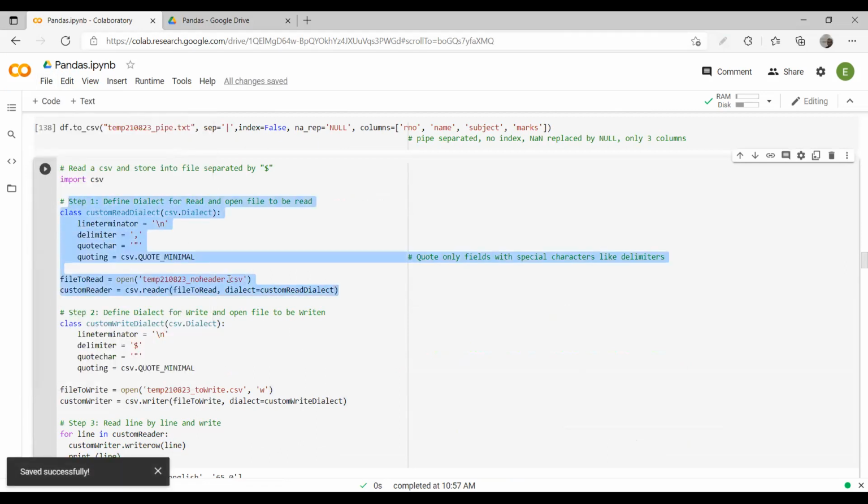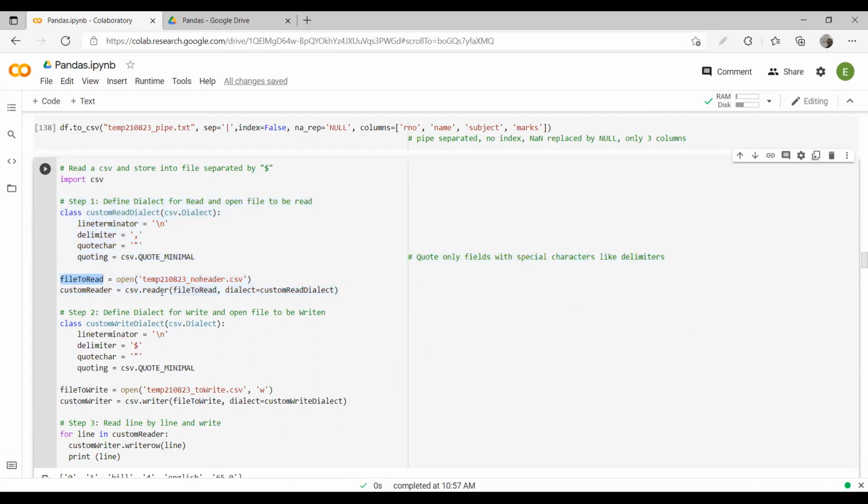So this is about the 210823 no header CSV. We are just reading this file. Open this file, and we are putting a custom reader. So this is a common piece of code. Do I need to remember this code? No. Every time you want to read a CSV file, come to my program and copy the code from here.